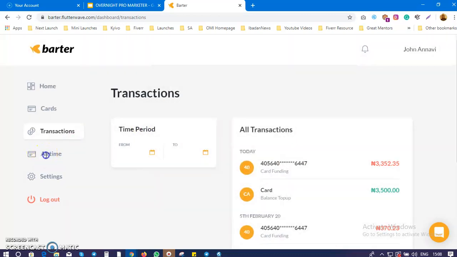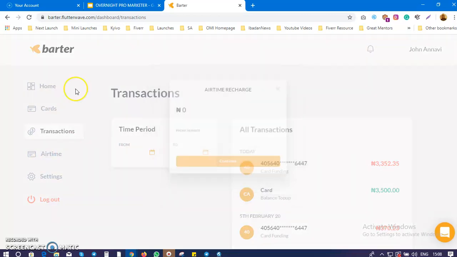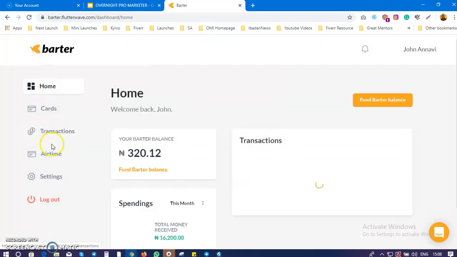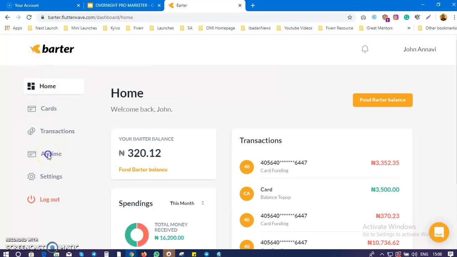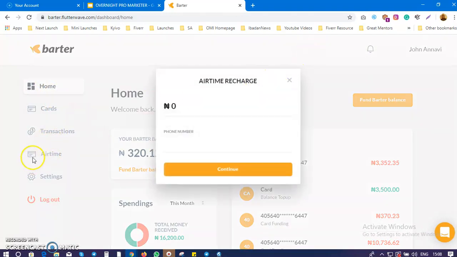So let's check. You can also use it to buy... I don't know what I wanted to see. Okay, let's see. Okay, yeah. So if I want to purchase airtime with this balance, it's very simple. I can just input 100 naira, and then let me put my mobile number, and then I'll simply click on continue.